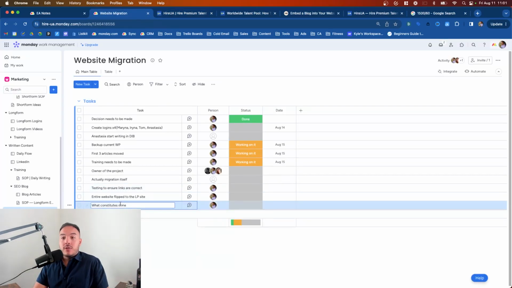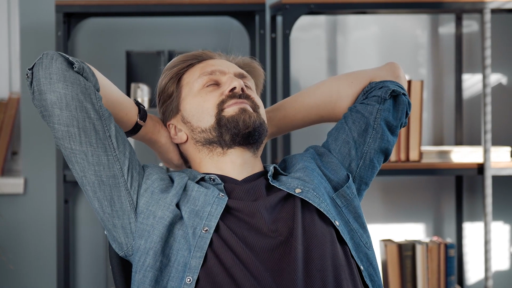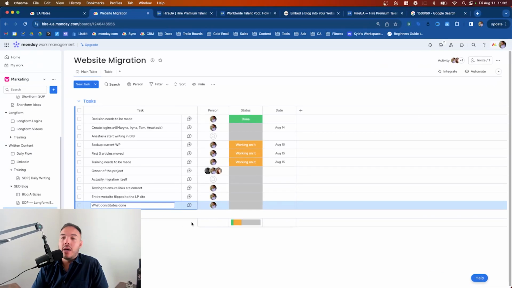And then finally, what constitutes done? So in this case, it's all articles migrated, all links working properly, and the new website up and online with the proper domain, with DNS propagated, everything.